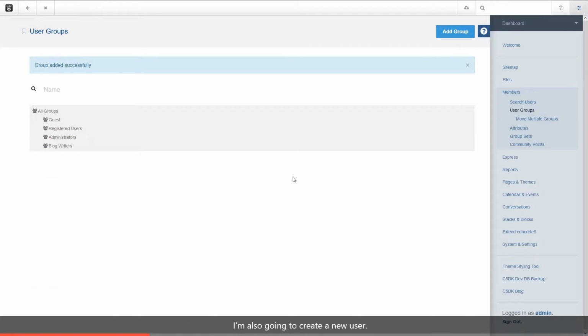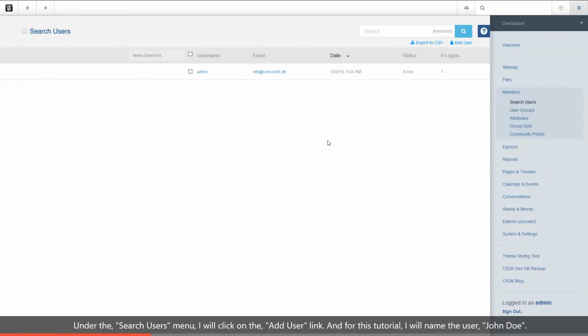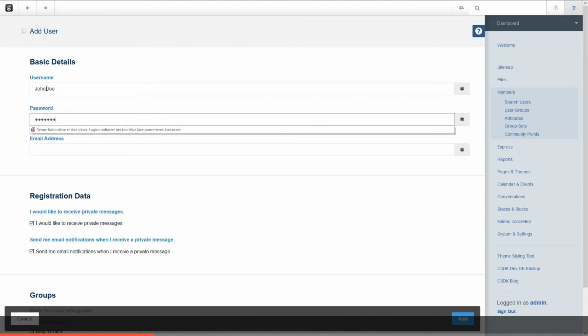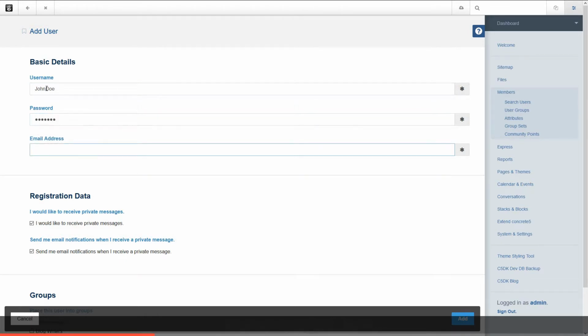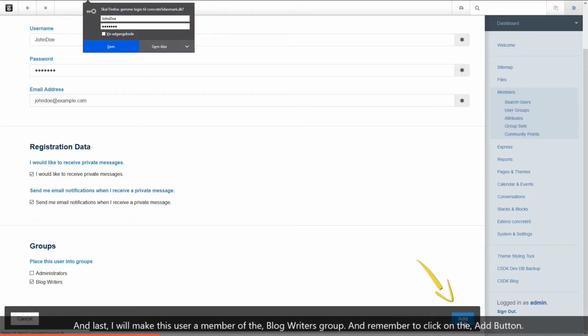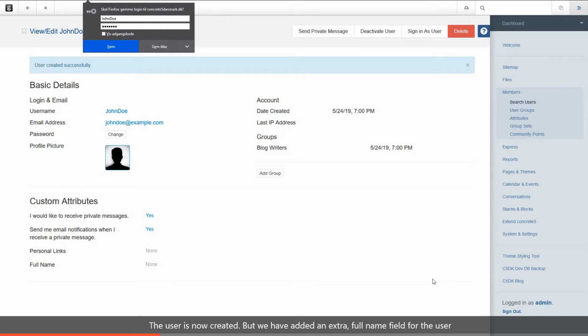I'm also going to create a new user. Under the Search Users menu, I will click on the Add User link. And for this tutorial, I will name the user John Doe. I will give him a password and an email address. And last, I will make this user a member of the Blog Writers group. And remember to click on the Add button. The user is now created.